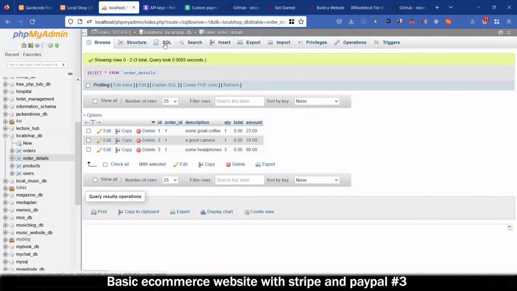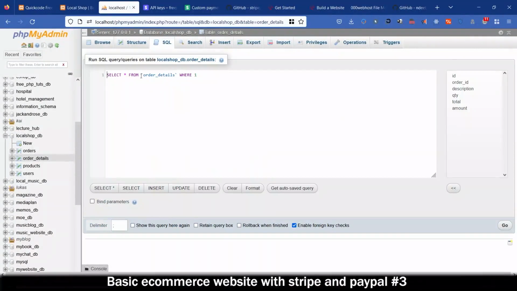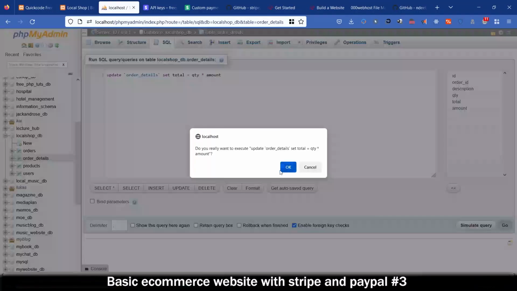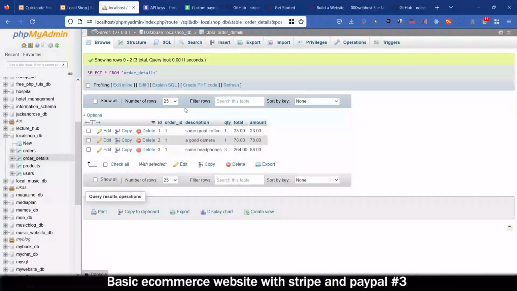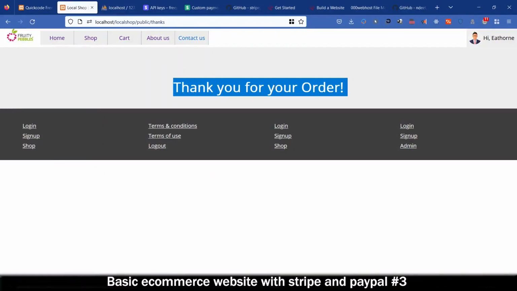So let's try and run a query here. I'm just going to say update order details, and then we say set total is equal to quantity times amount. Let's see if that works. Yes, execute, my friend. Browse, and there we go. So it's done. Okay, so now we have correct information, and thank you for your order.